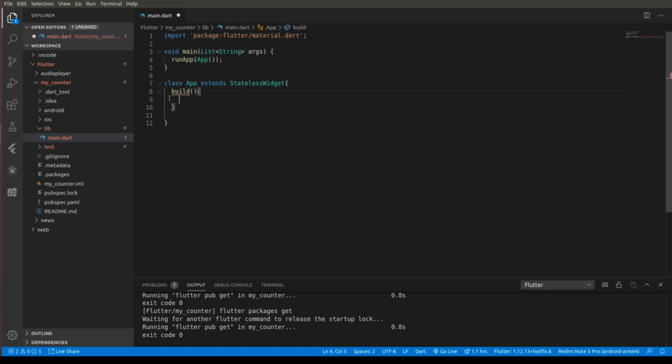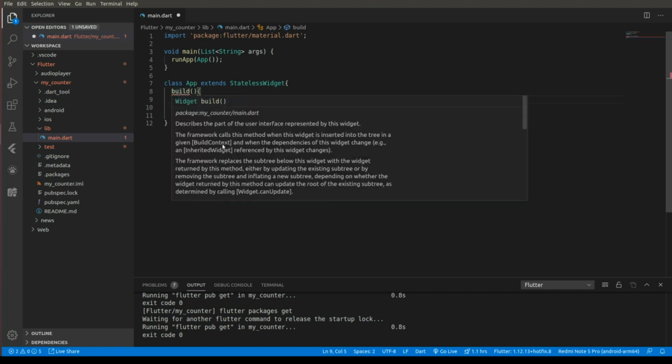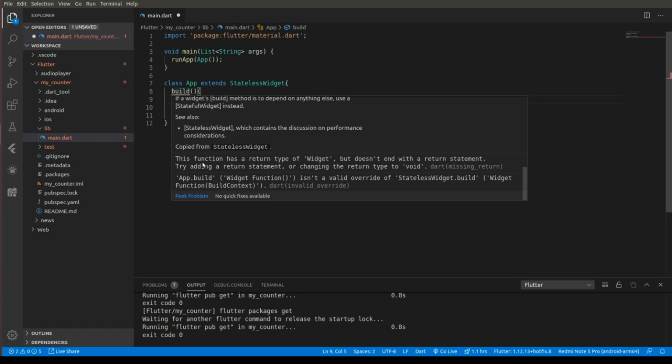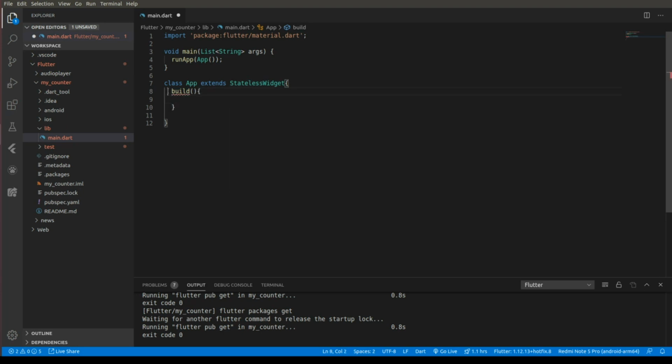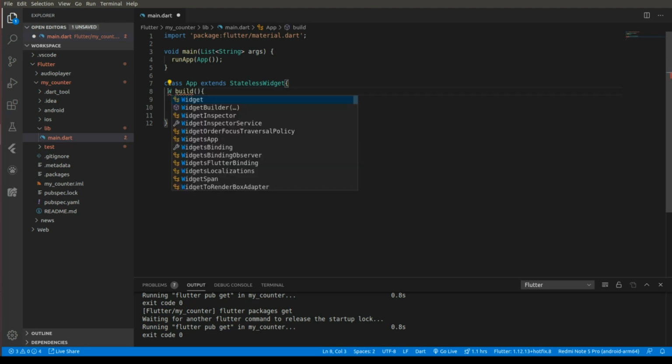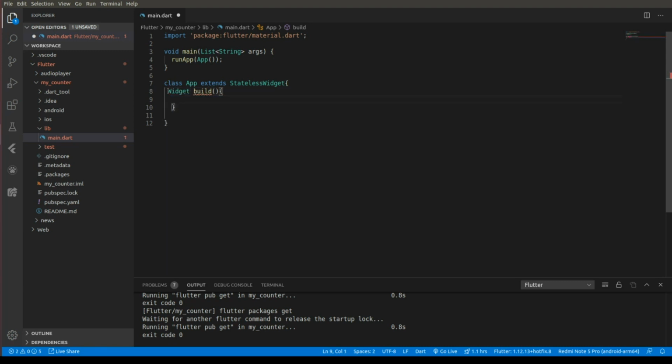Now we have got the error on the build method. Let's see what it says. It says that the function has a return type of Widget, but it doesn't end with a return statement. So let's first of all mark its return type as Widget, and now let's return something called MaterialApp.